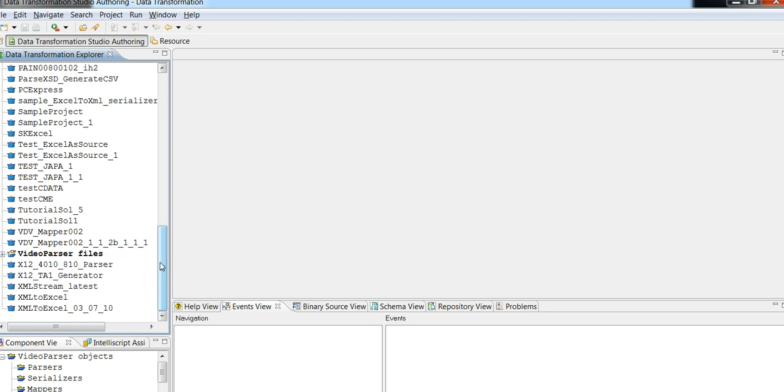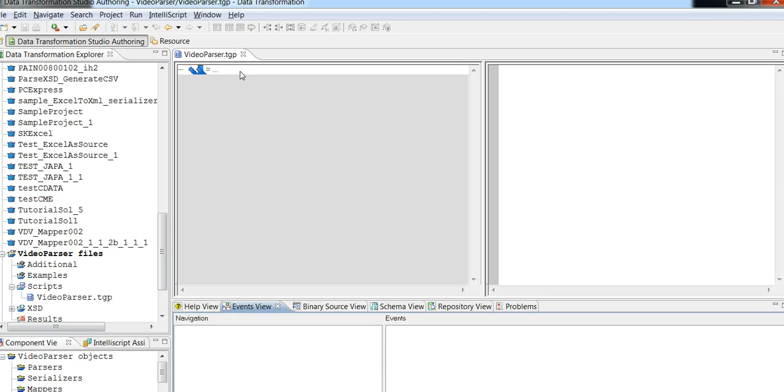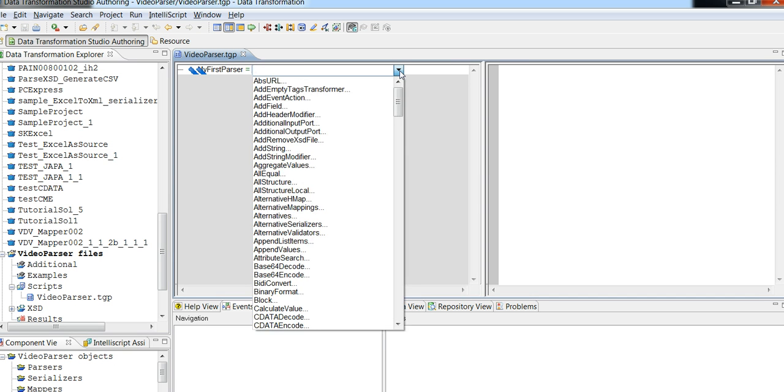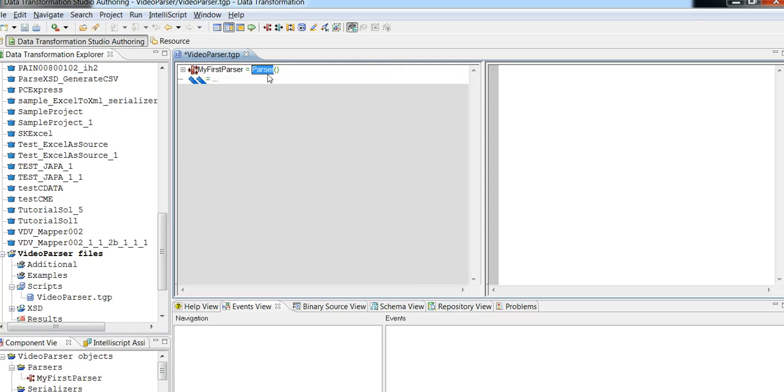Once you create the project, this will be seen in the workspace. Now you will have a script named with the project name. So you have videoparser.tgp. Now here, the first thing you need to do is give a name to the parser project. Let's say I am giving the name as my first parser. Now here you have the option to create a parser, mapper, serializer or streamer. So you choose the option as parser here.